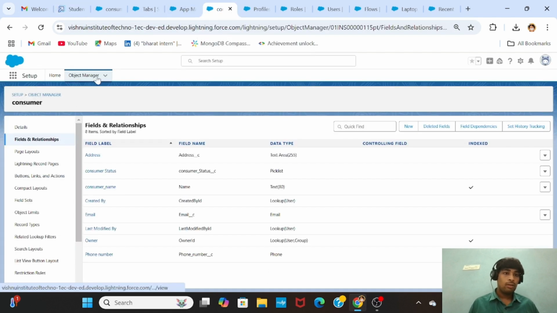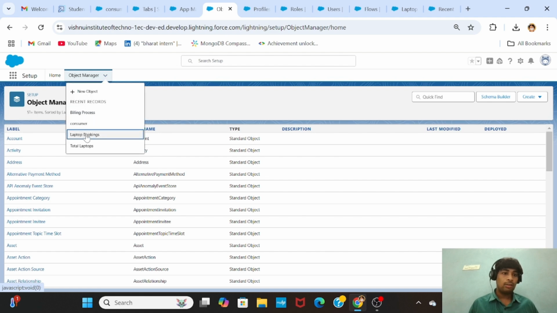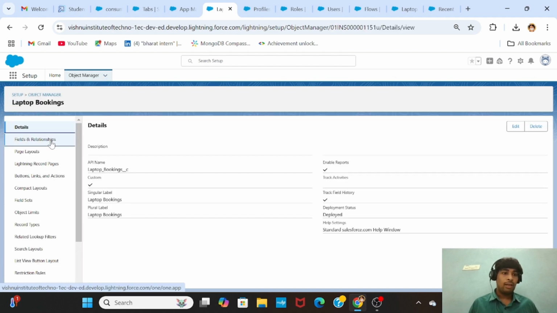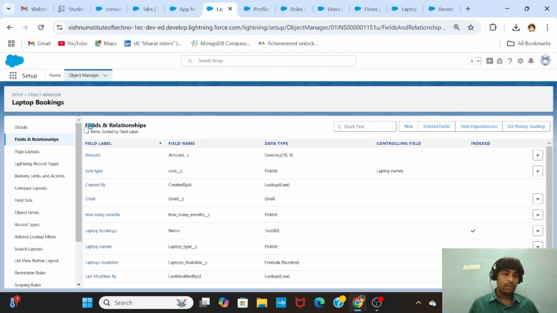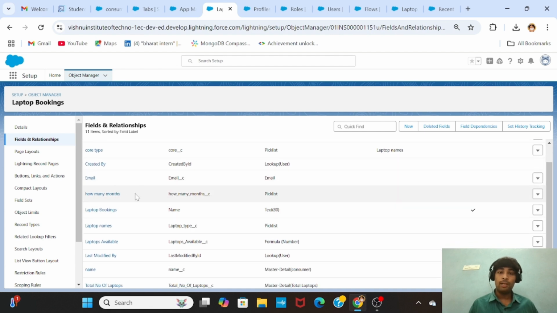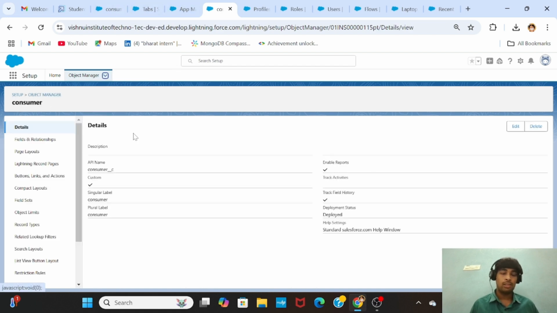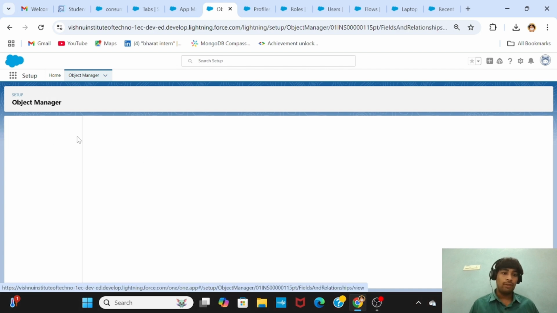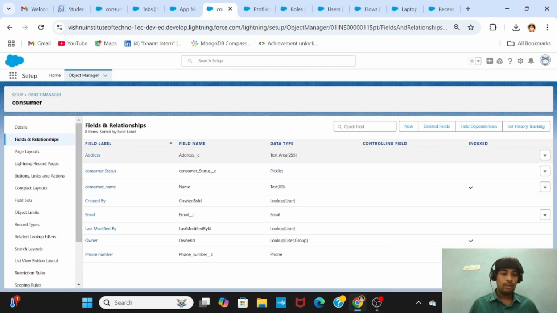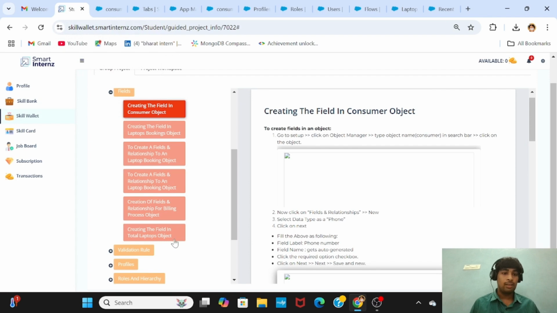Let me go to an object. This is the laptop bookings object, and here are the fields and relationships. I had created some fields for the laptop bookings object, namely code type, amount, email, and how many months the user needs to take the laptops for rental, etc. Let me show you another object, the consumer object. The consumer object holds the user details. So go to the fields, and here I gave some fields like address, email, phone number, and name of the user. So that's it. These are the fields. Let me go to the next step.